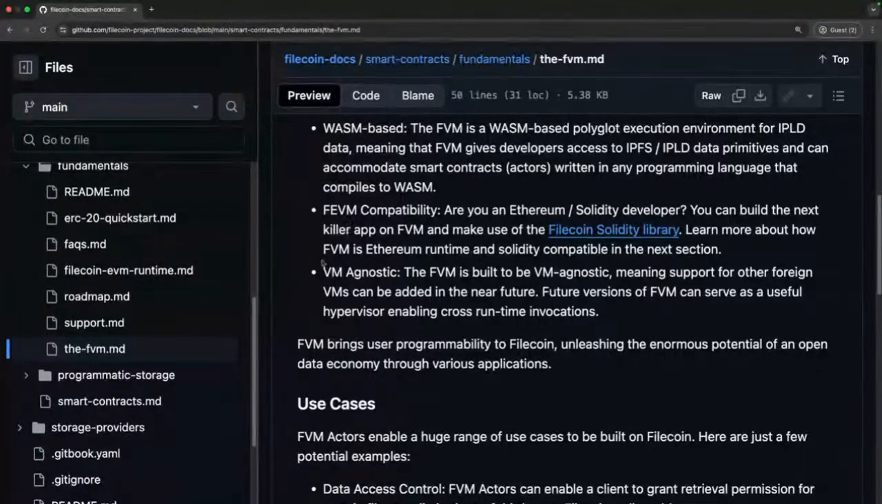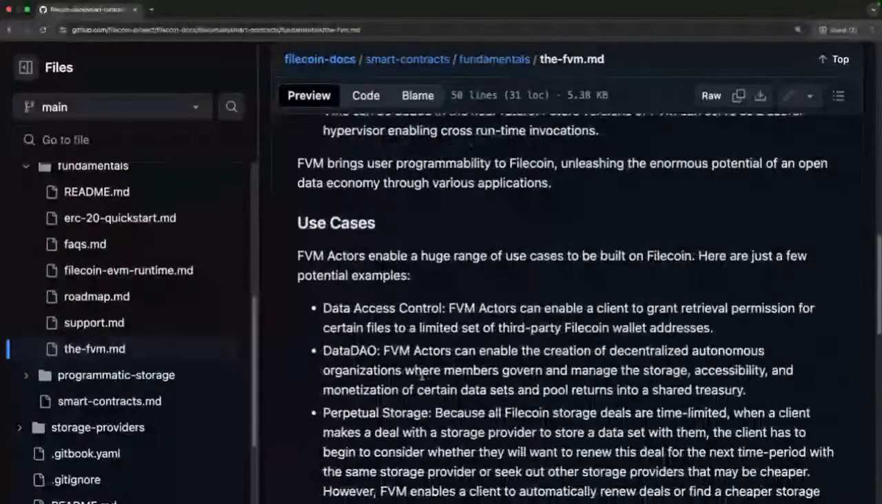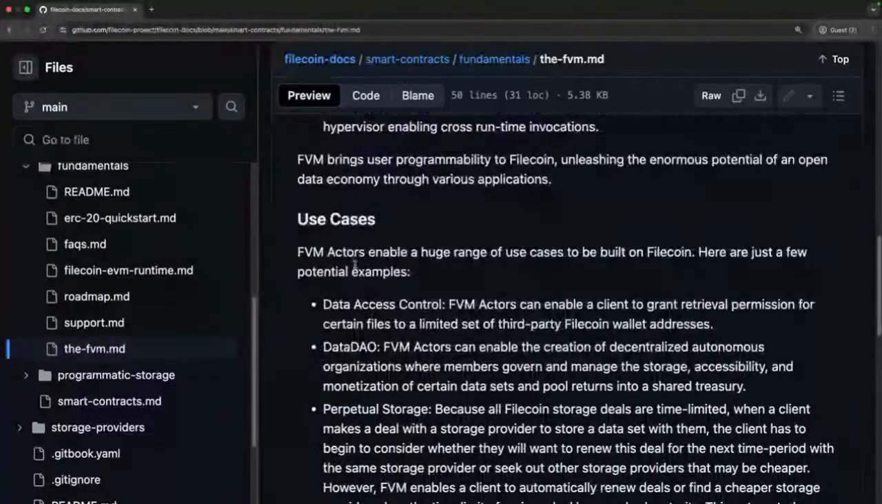So basically, FVM brings user programmability to Filecoin, unleashing the enormous potential of an open data economy through various applications. For those who have been needing ideas to build, these use cases for FVM actors enable a wide range of use cases to be built on Filecoin. Here are just a few potential examples: data access control.